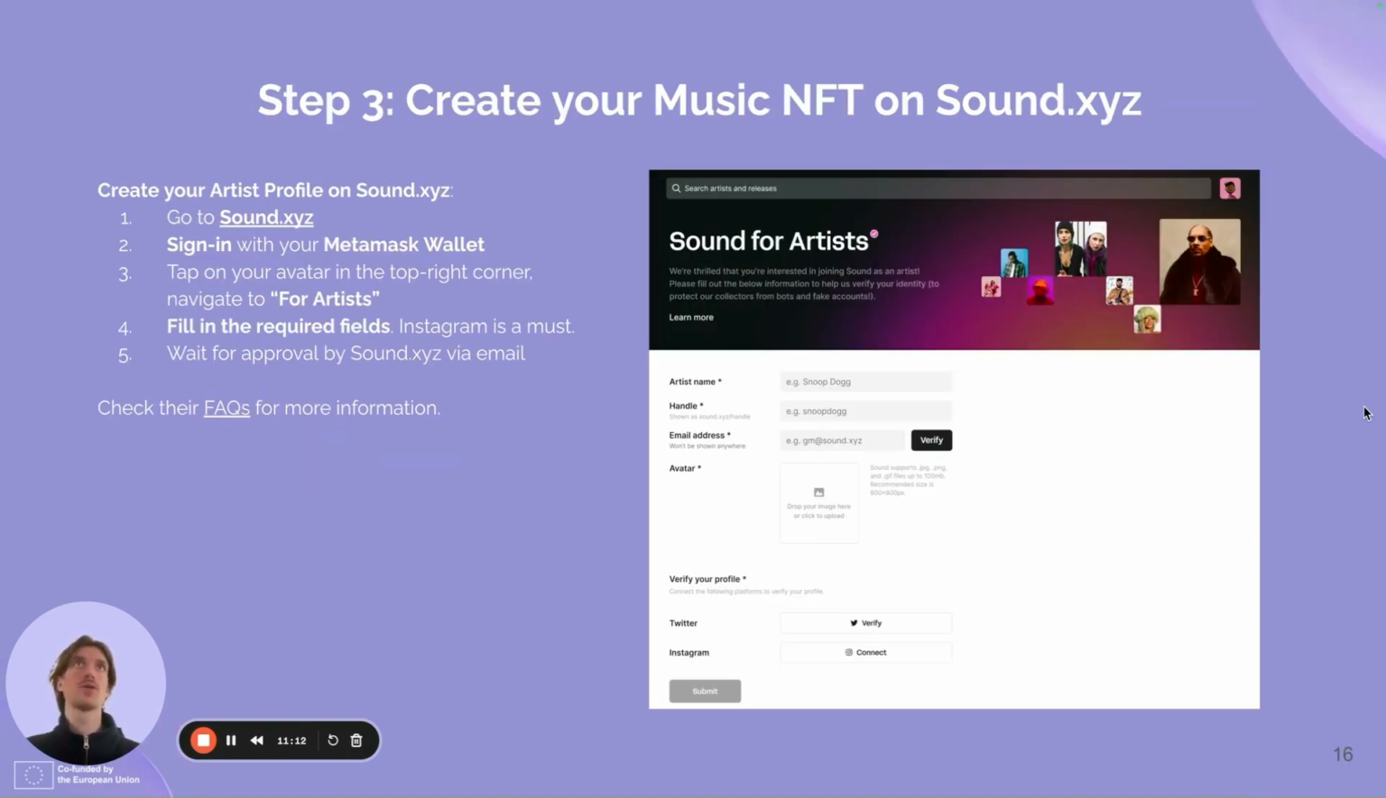Next step, we go to Sound.xyz and sign in with our MetaMask wallet, which I will also show afterwards for you. And then we tap on the right top corner and navigate to For Artists, fill in the required fields. Especially Instagram is a must to be verified on the platform. And then we wait for the approval by Sound.xyz via email.